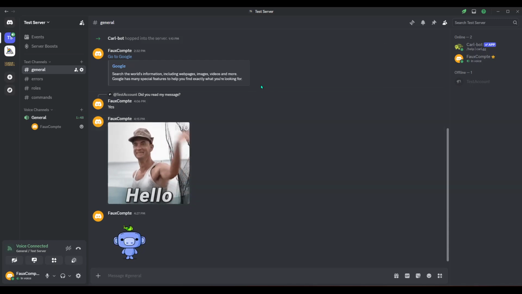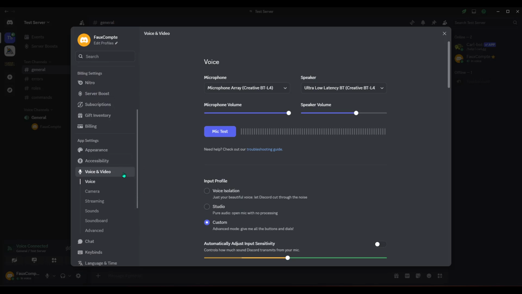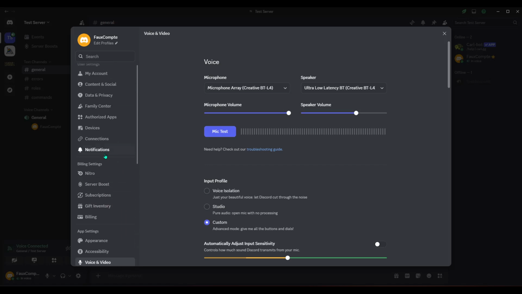First, open Discord and look to the bottom left of the window. You'll see a small gear icon next to your avatar and username. That's the User Settings button. Click that gear to open your settings. This is where all the notification controls live, along with the rest of your app preferences.